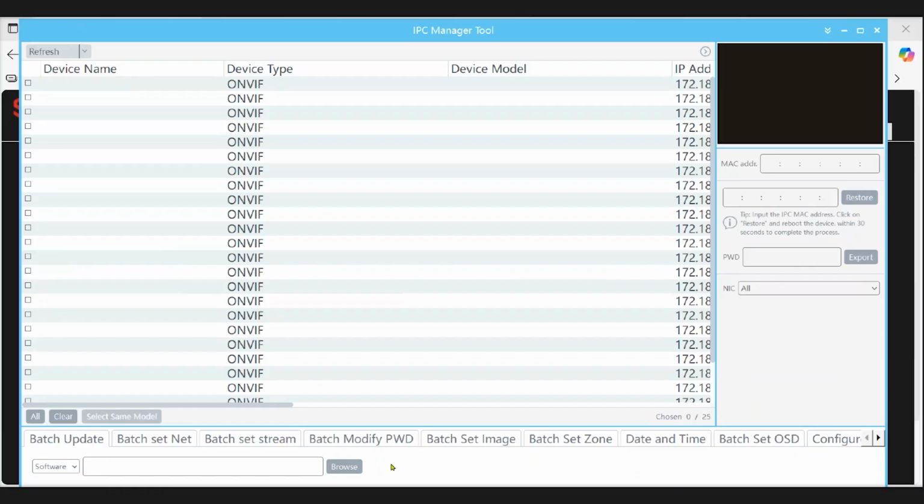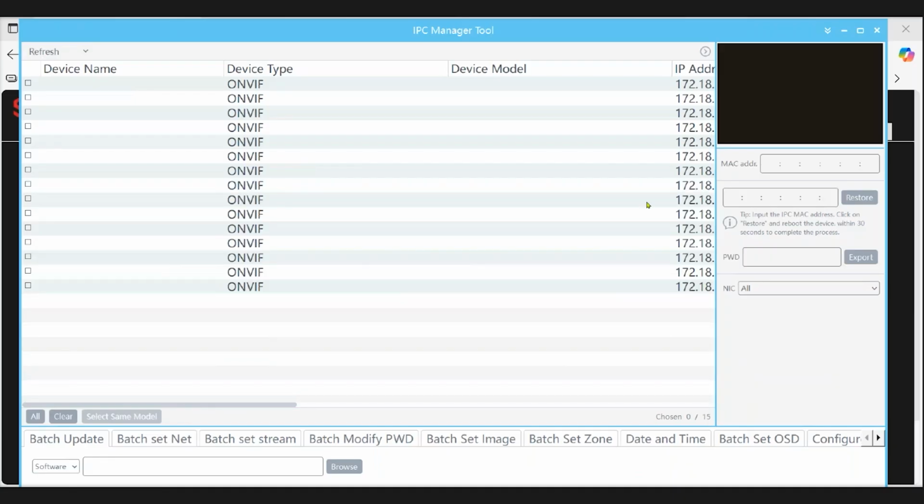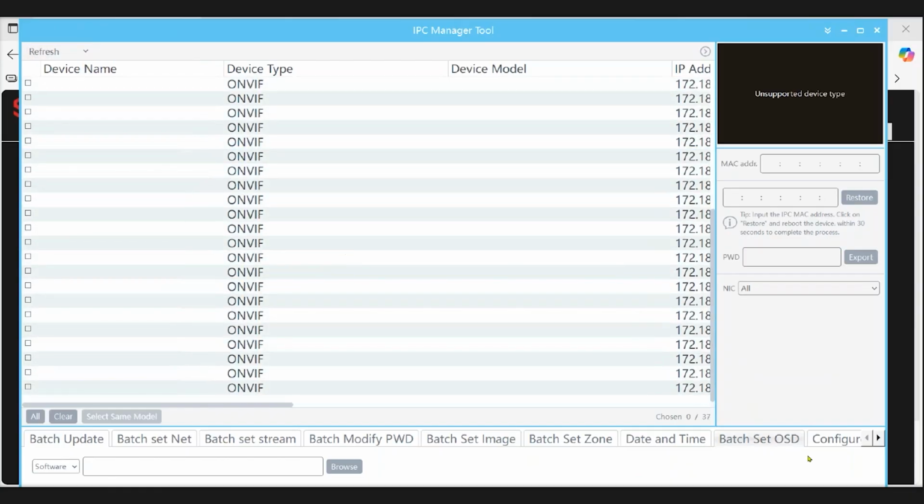It's a network scanning tool. It's going to scan the network and show you all the devices which are connected right now in your network. Right now I'm a little bit isolated, which is why just the Onvif devices are showing up. At the very bottom, we have all the options which are available or which are important to know of.